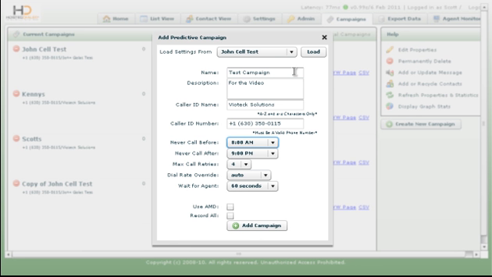The never call before time makes sure that the system does not call a number before a certain time based off of its area code. So if you're in the East Coast and you're dialing to the West Coast, it will determine what time it is by the West Coast phone number. The area code will determine that. The same goes for the never call after.